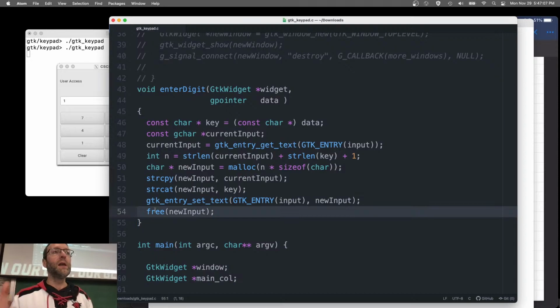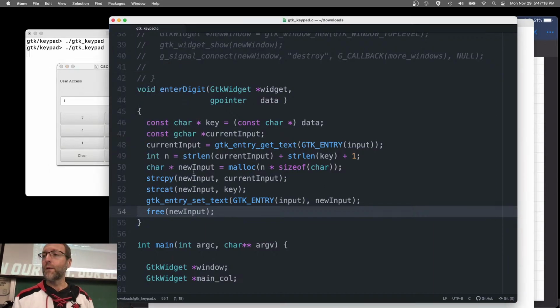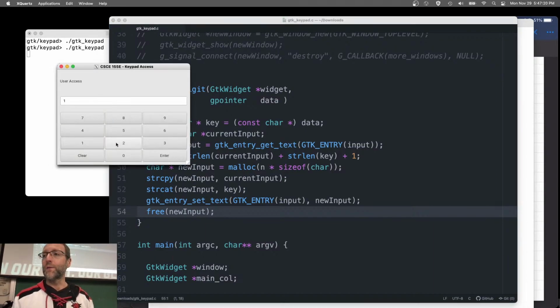Right? Then we would be leaking at least 2 or 3 bytes of data, probably more than that, on every single button click. Those would add up because this is going to be a long-running program here. Okay. Otherwise, again, if it's 2, 3, it just grabs this current input, appends whatever you've clicked to it, and then updates it up here, all in one shot.